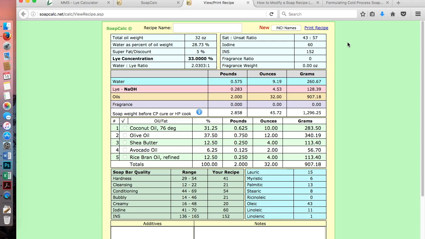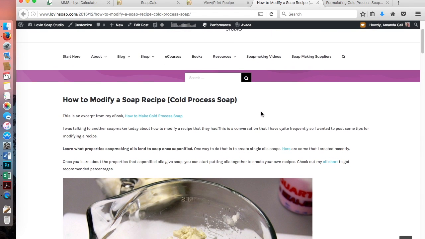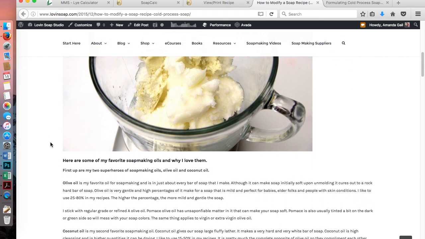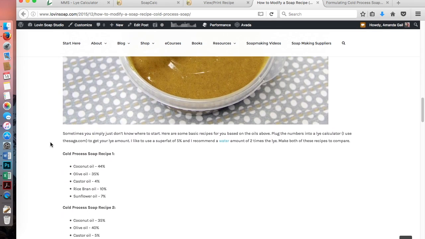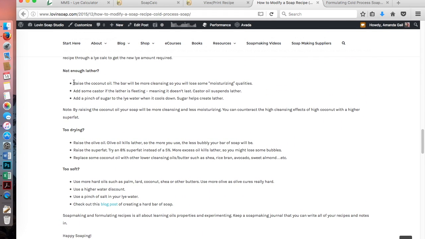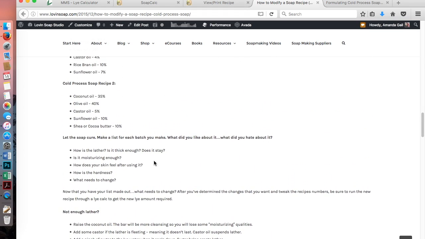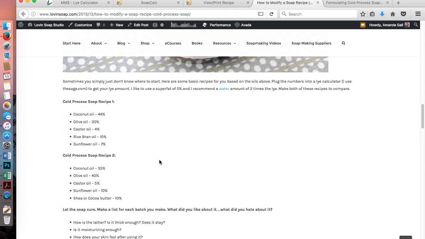Does it need more lather? Does it need less? Is it too drying? Is it too soft? And then you can modify it. And if you go to loveandsoap.com and do a search for modify a recipe, you'll find two really good blog posts that talk about how you can modify a recipe based on what you're wanting to change. So is there not enough lather? Then these are some of the things you would do. Is it too drying? These are some of the things you can do, and so on. And so when you formulate like this, I feel that you get better experience. And so don't always rely on a soap calculator.